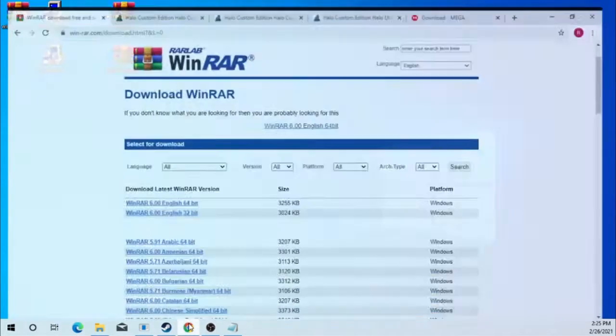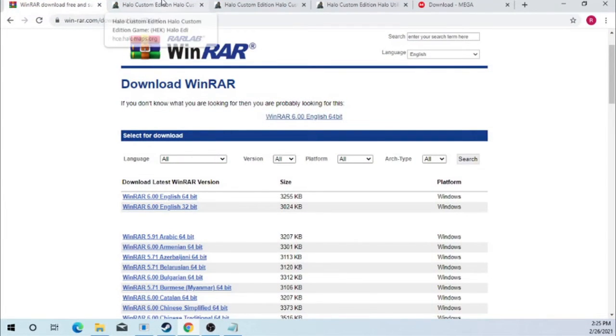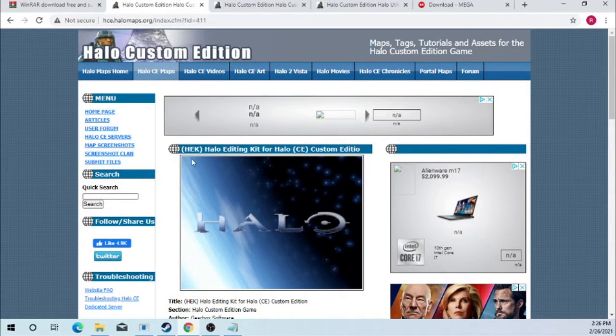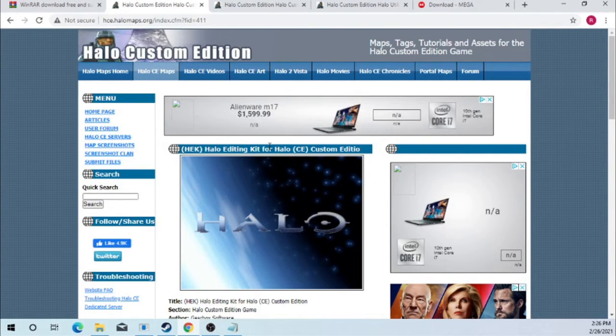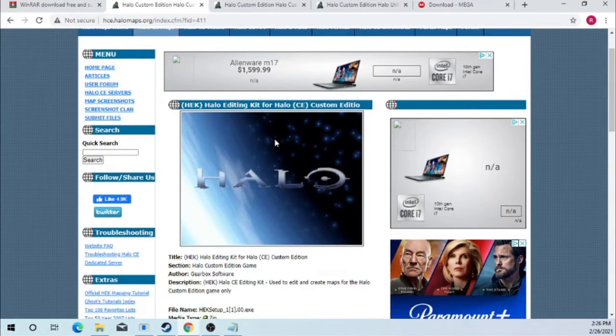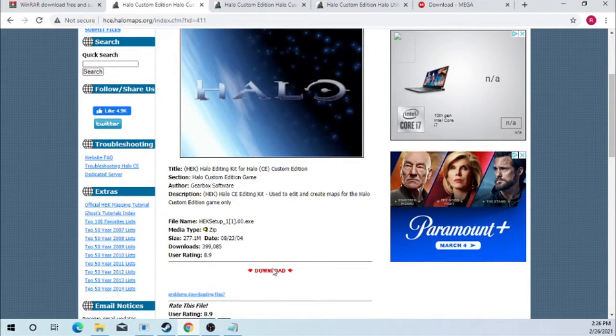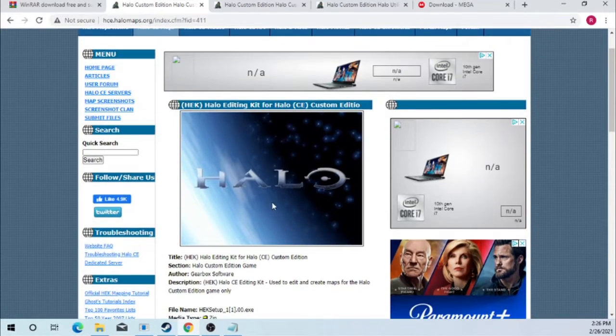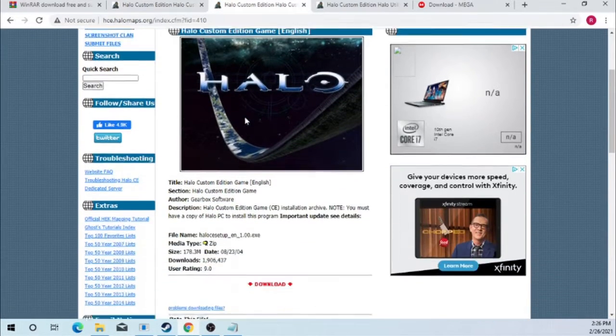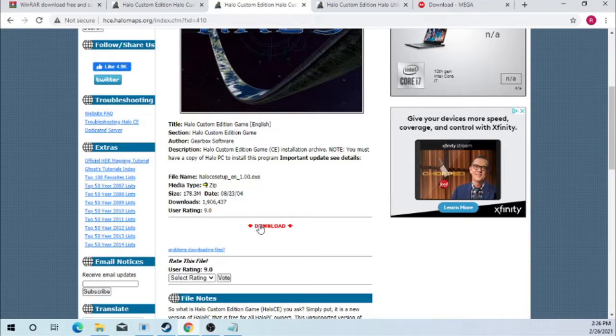Next, we need to download the Halo Editing Kit, which is a suite of programs dedicated towards editing Halo files. These tools still work for Anniversary for the most part. To download that, we're just going to go to the HEK link in the description, and we're going to click Download. And we also need the Halo Custom Edition installer. And to do that, we go to the link in the description as well and click Download.